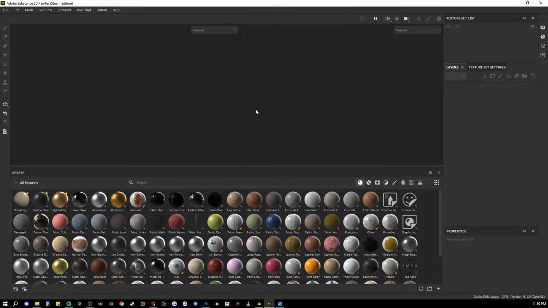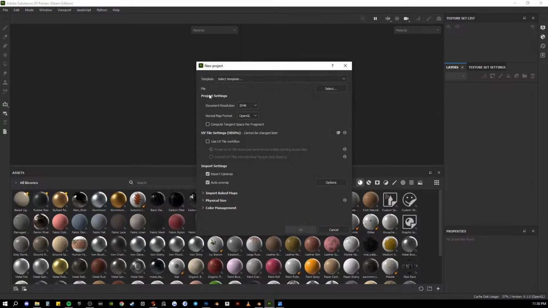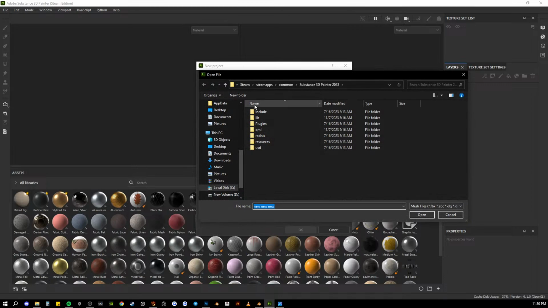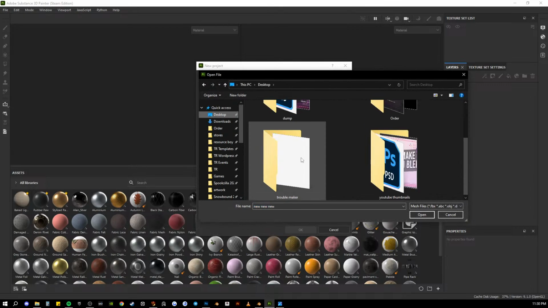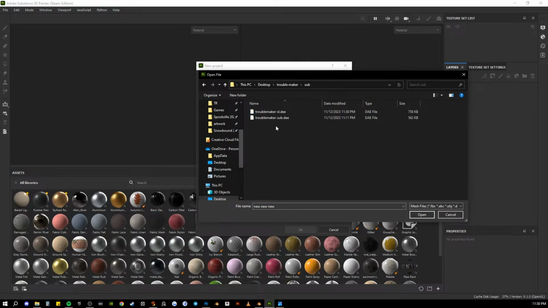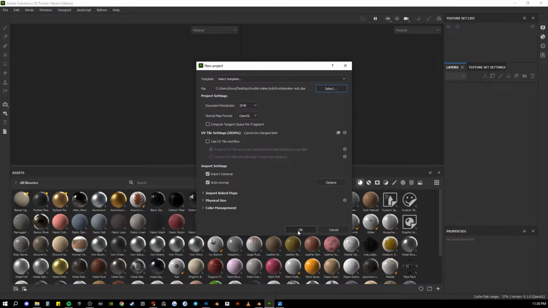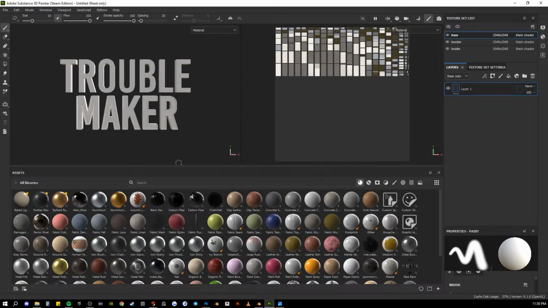Remember before I exported the text part for just Substance Painter alone? So I'm going to come up here and go to New, press Select, find that file, Troublemaker, Sub. Here it is right here. It was titled Sub. I leave everything else the same and just press OK. I do the same on this every single time as well.